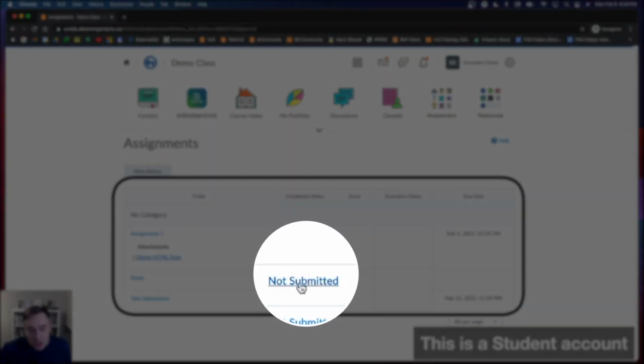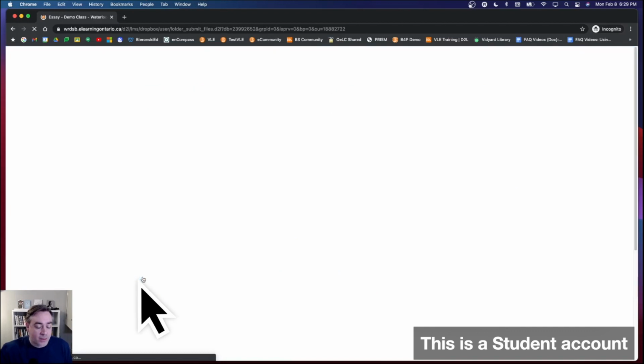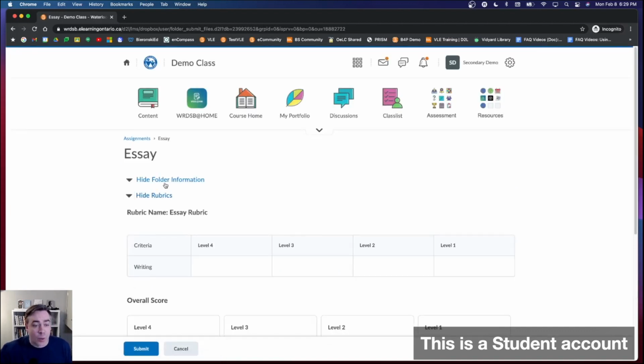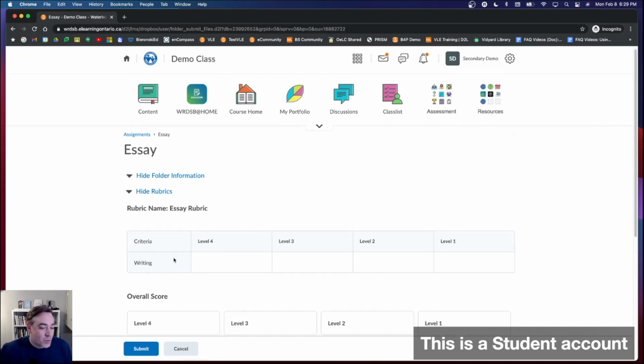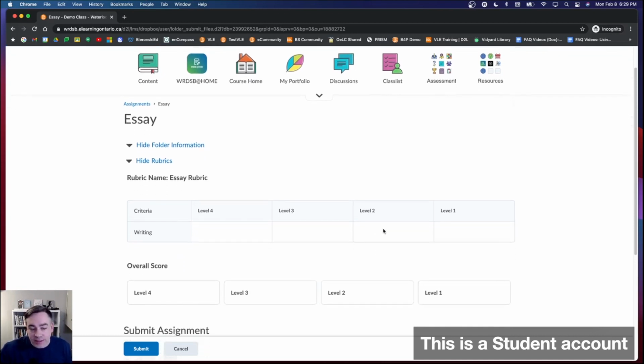I can just click the not submitted to get right to that submission piece, or click on the link here for this. So again, I would see the instructions for this assignment listed here, as a teacher, I just put those in. I can see the rubric here as a student, so I know what I'm being assessed on for this one, the criteria that I'm being assessed on.